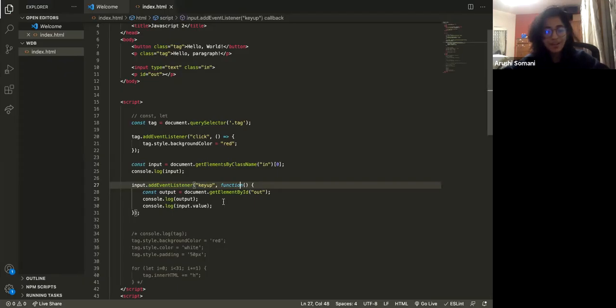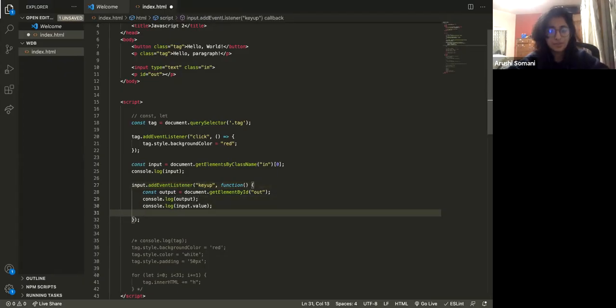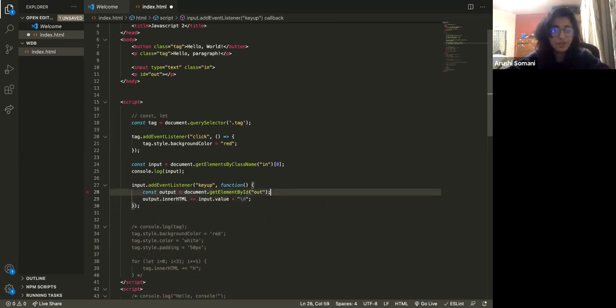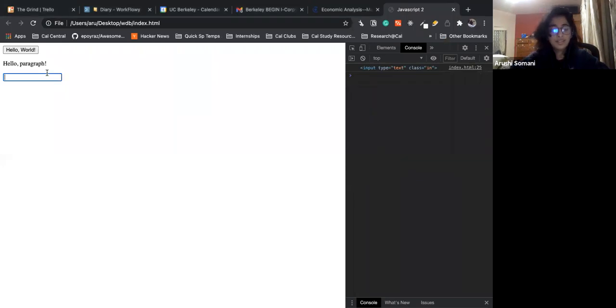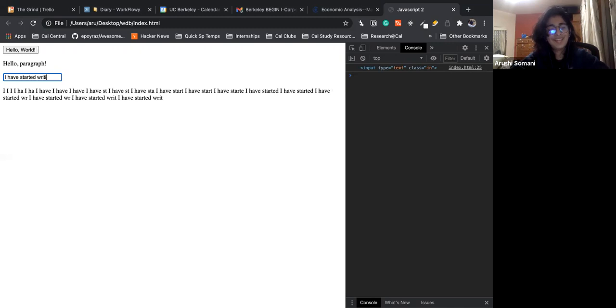Oh, that's so nice. Okay, and now finally let's use it in some way, which is we're going to say, take our output, go to its inner HTML, and add to it input.value, and then add a space, and next line at the end of it, just to make it pretty. Remove the console.logs to keep our console very clean. And ready, y'all? I have started writing. Okay, there we go. A dynamic website changing on user input.